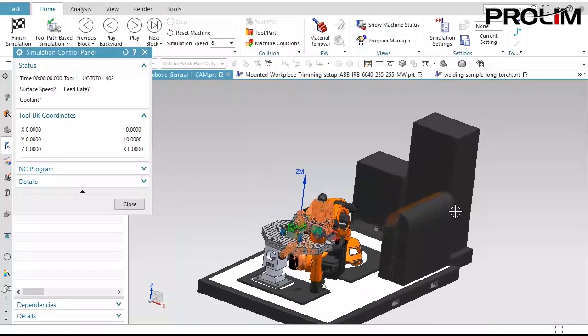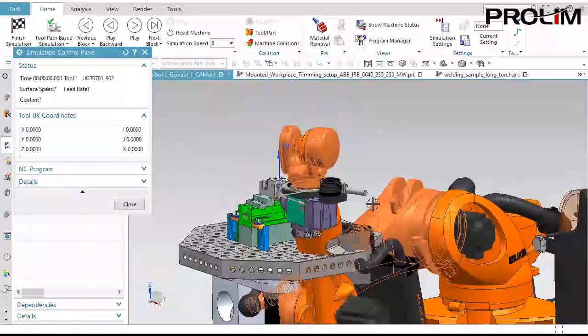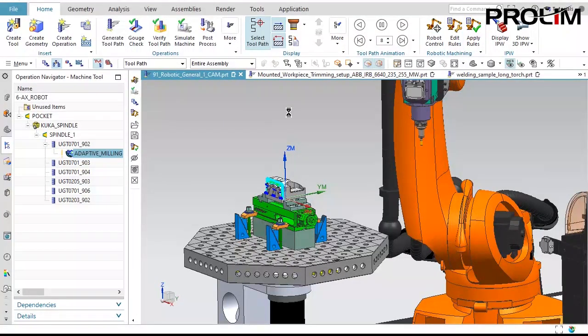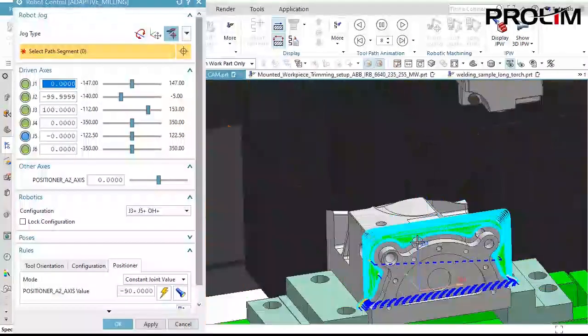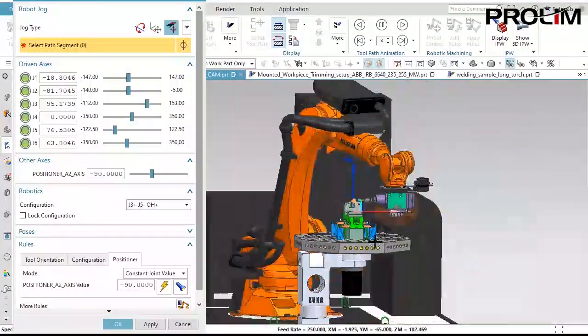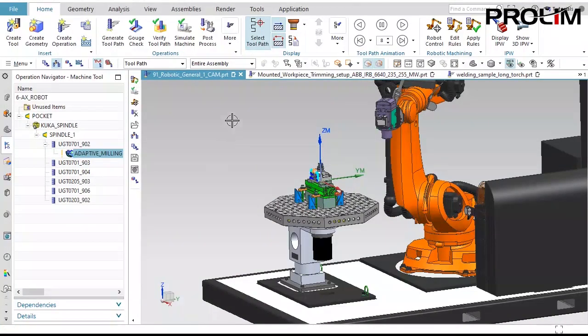Okay, so let's check the robot behavior again. And as we can see, we still have a positioning problem with the robot. So in this case, we can also go back to robot control, and we have an option called path position. I will select the path position here, and now I can see the correct robot orientation. In this case, I will use the configuration tab and I will inherit the robot configuration.